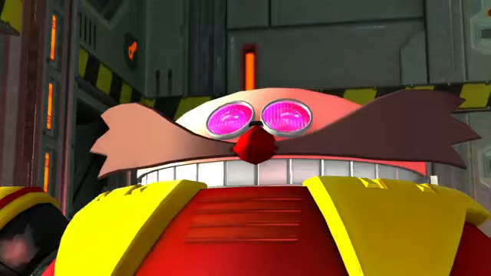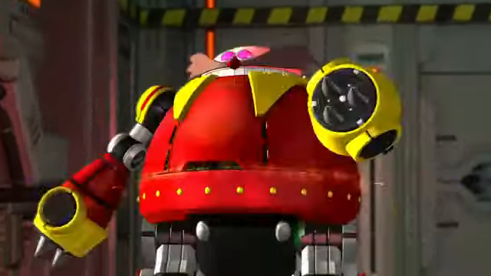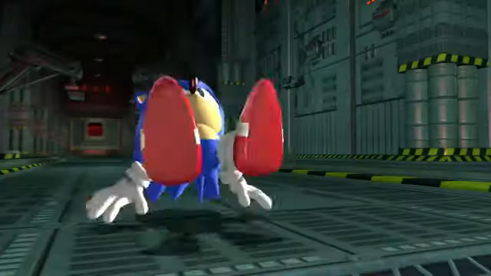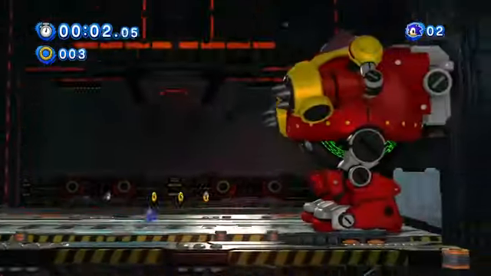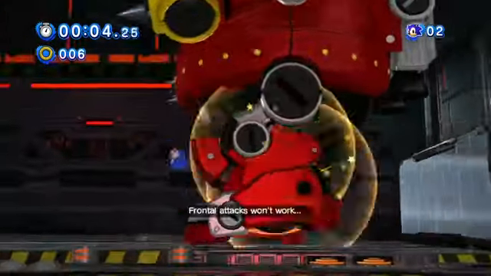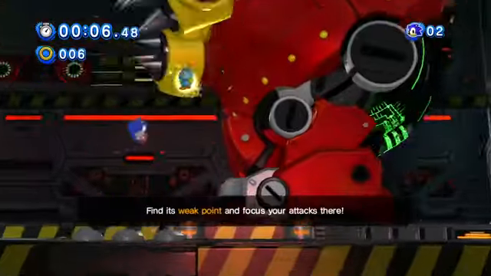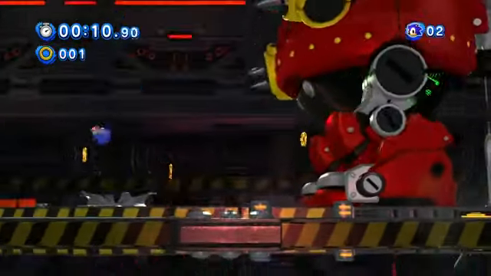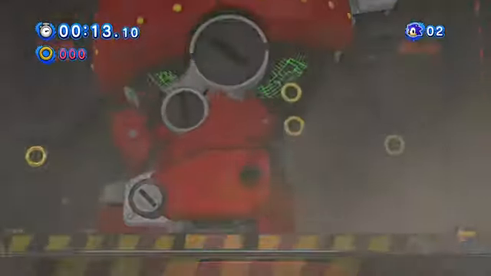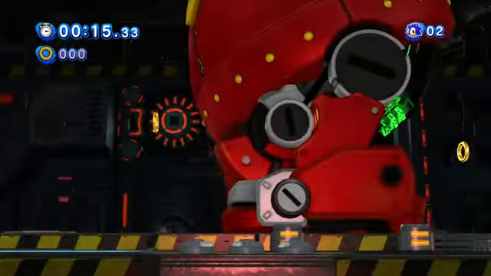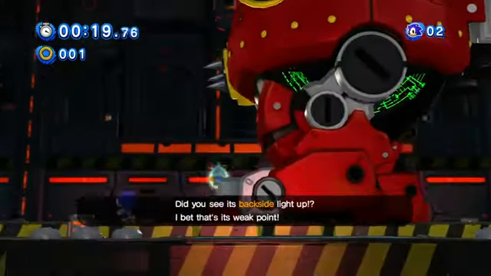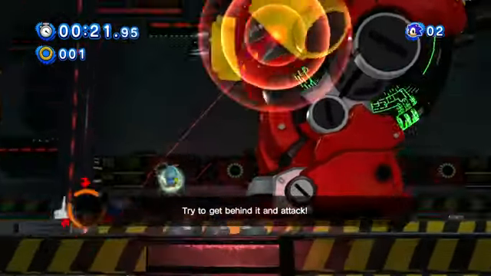All right. Classic boss reimagined. Frontal attacks won't work. Find its weak point and focus your attacks there. It'd be easier to do if you weren't putting text over my stuff. Did you see its backside light up? I bet that's its weak point. Try to get behind it and attack.